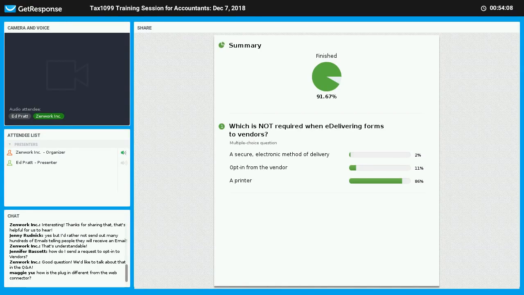So Ed, how would you send a request to opt in to vendors? Is there anything that we offer in Tax1099 that could do that, versus how would someone manage that on their own? How would you send that request?